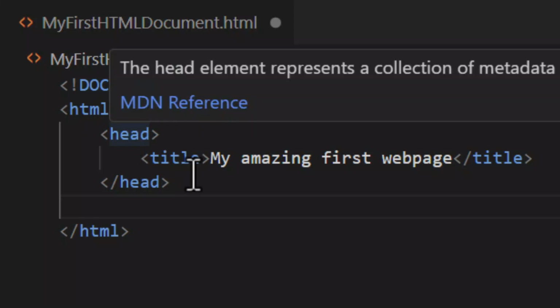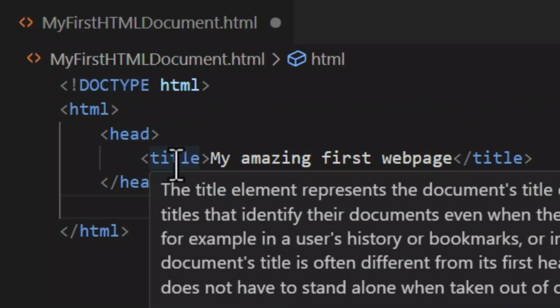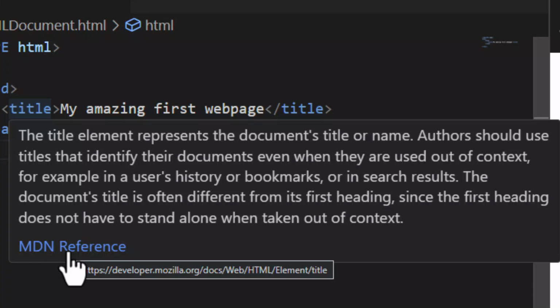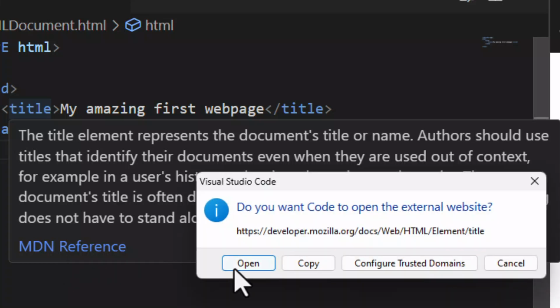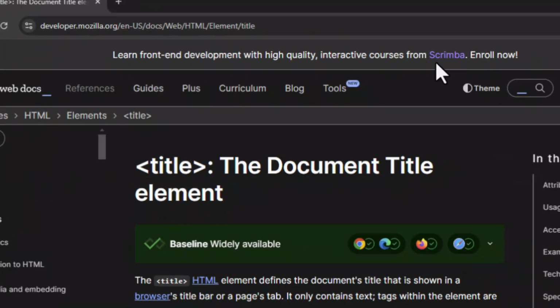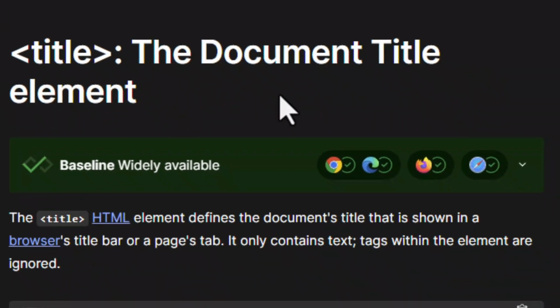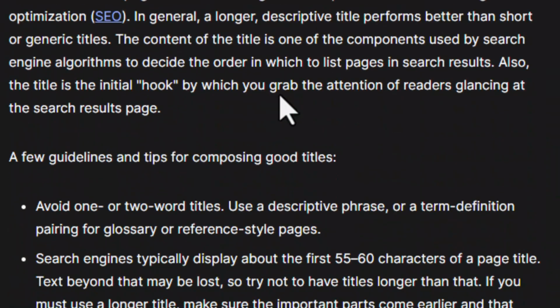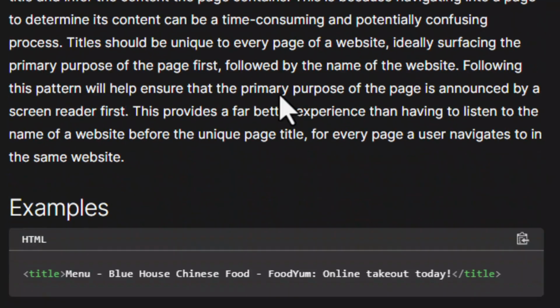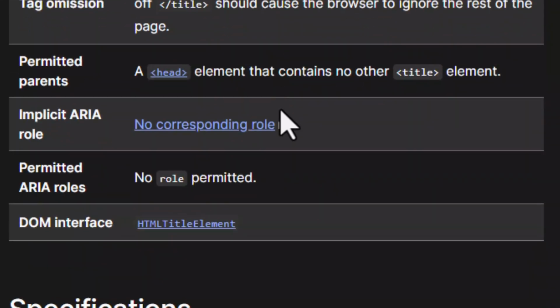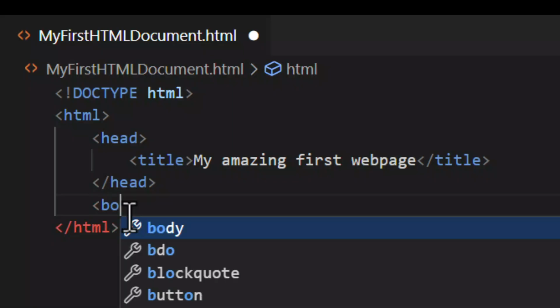So if I hover over any HTML element, let's say this title, Visual Studio Code is going to show you a very detailed description of that element. And at the bottom, there would be something called an MDN reference. And if I click it and open, it would open documentation on Mozilla Development Network, or MDN for short, which is considered to be the best documentation on HTML. You would time and again be referred to this resource for extremely well explained specs on all HTML elements, attributes, and examples.